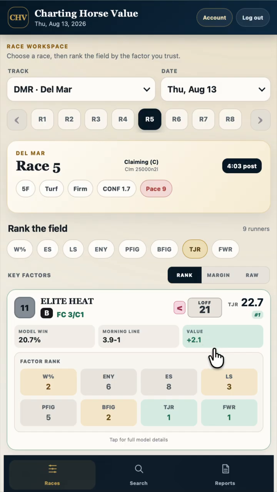Value is good. It helps. Don't get too wrapped up in it. But I think positive value is obviously a good thing. But I would never make that a primary handicapping factor. It's certainly something to incorporate. Let's see.